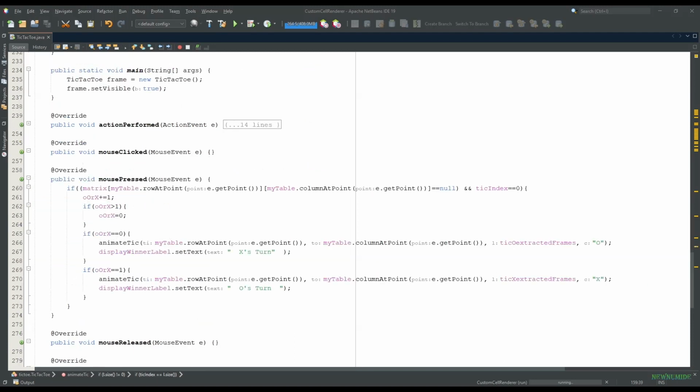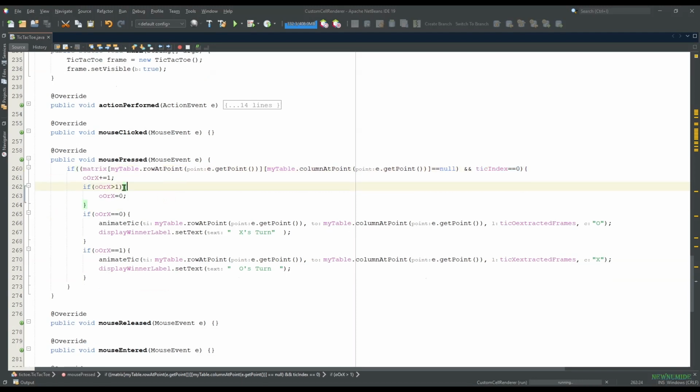The animateTic method is triggered by a mouse event. When we press the mouse, we first verify that the cell at the row and column returned by the cursor is empty, and the tick index variable has a value of 0, which means that there is no animation yet, or the previous one finished and the timer is reset.